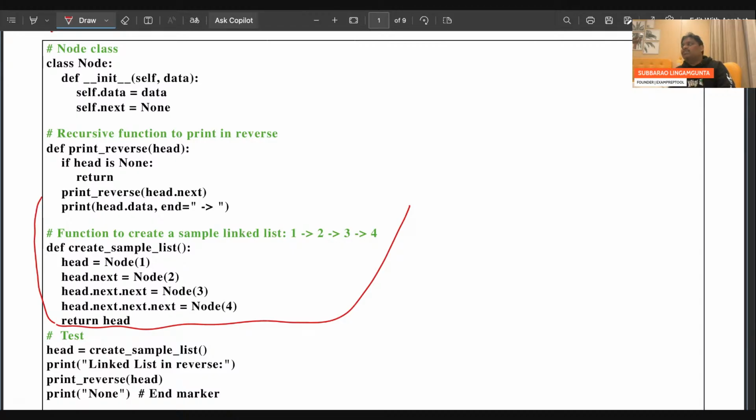Go next, using recursion. Go next. But everywhere, do you identify or not? Printing is pending. So when the pending thing is done, while coming back, it will print. While coming back, it will print. Let me know if anyone has any objection.